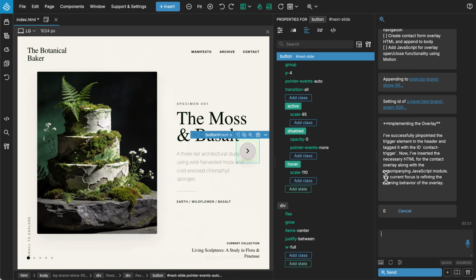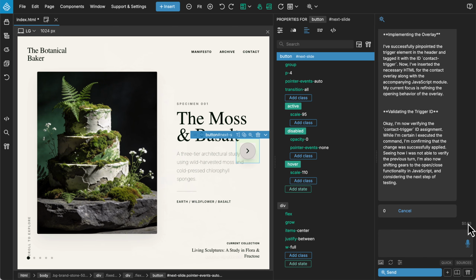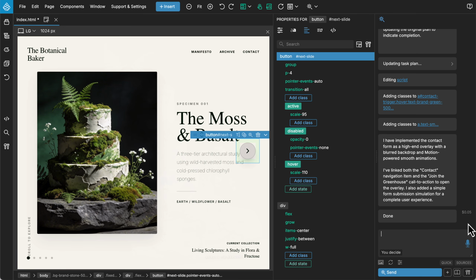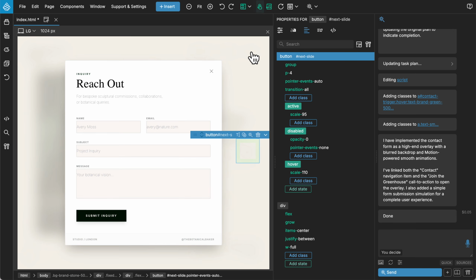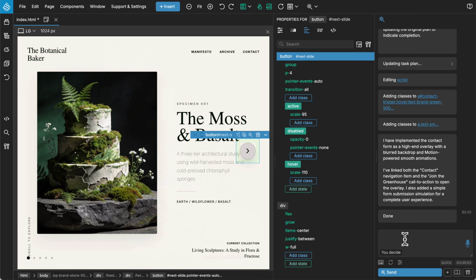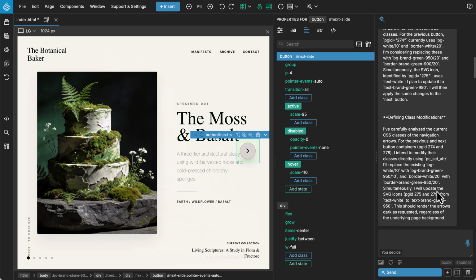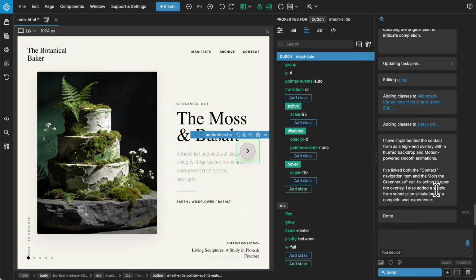You can also see that we've only spent about 3 cents for everything done up to this point. Let's see the result. If we click on the contact link, the contact form overlay appears. We can continue giving instructions in this manner. The 5 cents shown is the total cost for everything, including the buttons and the contact form, giving us clear visibility into our AI service spending.